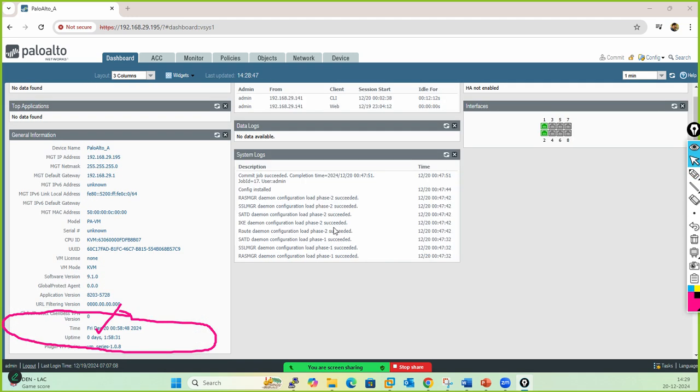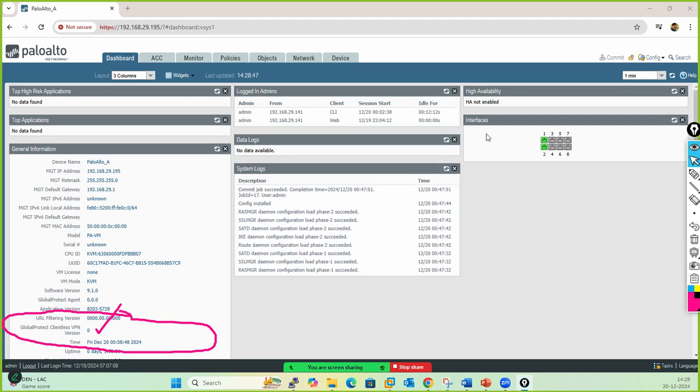What is next? Okay, so here it is showing interfaces. Yesterday I spoke about this. If you have fiber interfaces or 10 gig interfaces, then it will display those separate interfaces also. Okay, here is high availability. The HA is not enabled, so that is why HA is not showing here. Otherwise, it will display the HA information here.